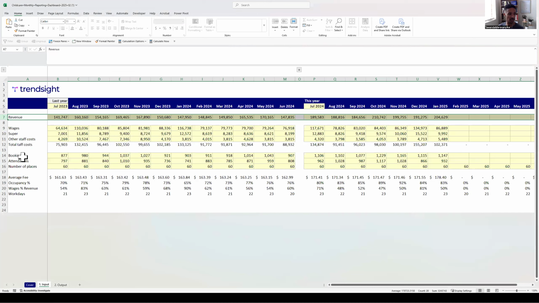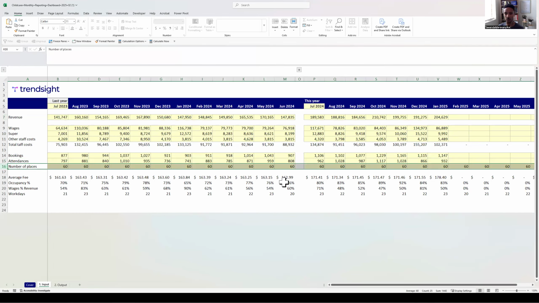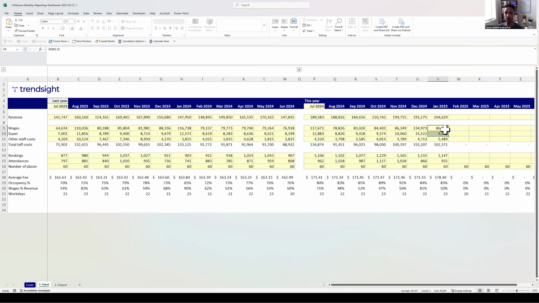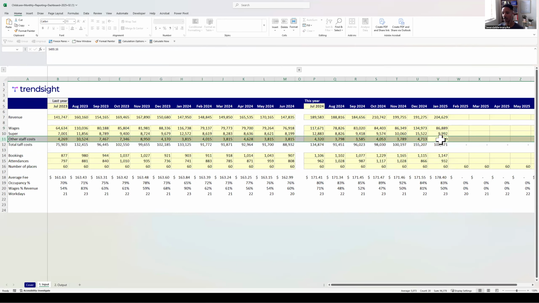And you can see those here, bookings, attendances. And then you've got your number of places, which is most likely a fixed number. And then from zero, we're getting our wage data. If you've brought in the same number for revenue as you had in OWNA, then that would be the same. And you're bringing in your wages, your super, and any other staff costs. And that could be things like work cover or parental leave maybe, or anything related to staff that you want to include in this calculation.